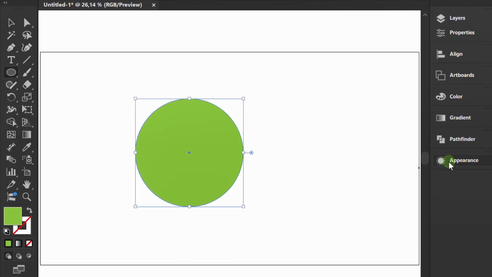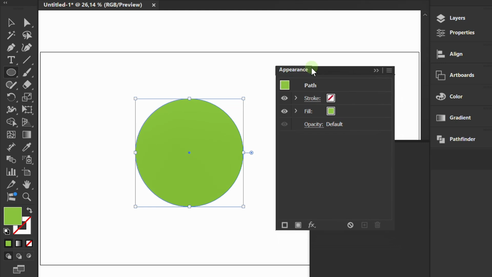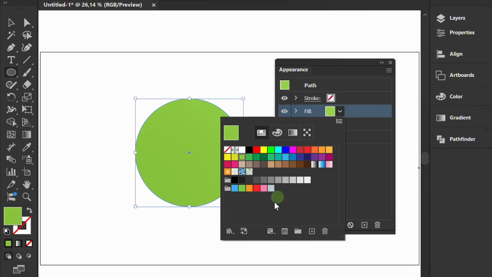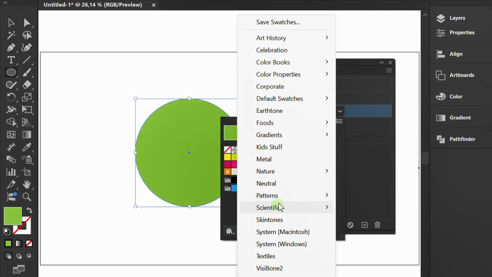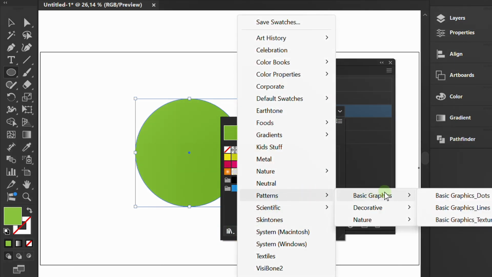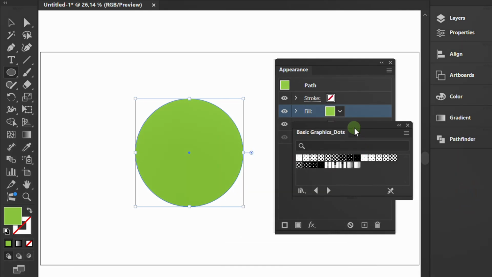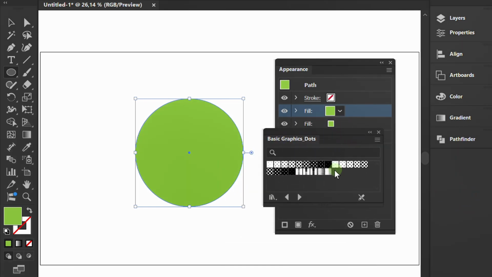Now, open the Appearance panel. Select the shape, then click Add New Fill. Open the Fill options, go to Library, Patterns, Basic Graphics, and select Basic Graphics Dots. Choose the dotted pattern you like.